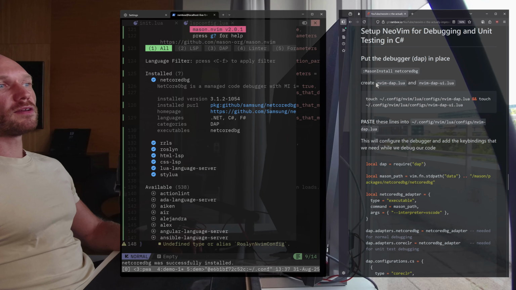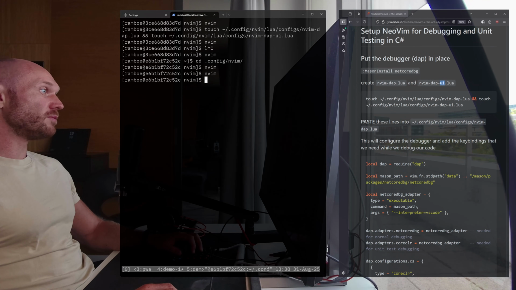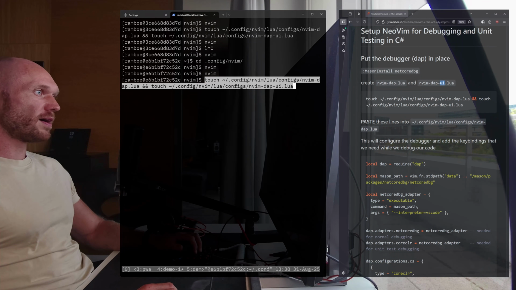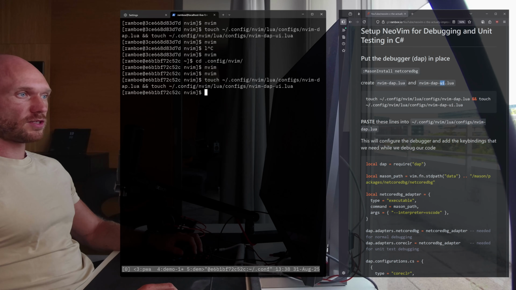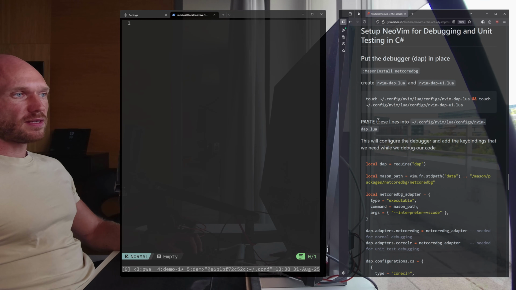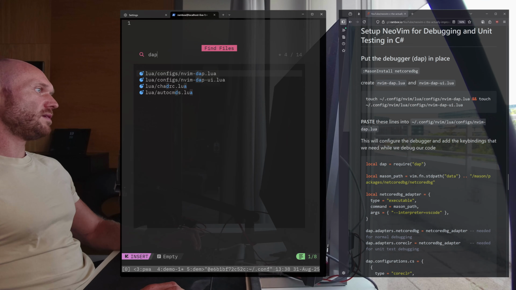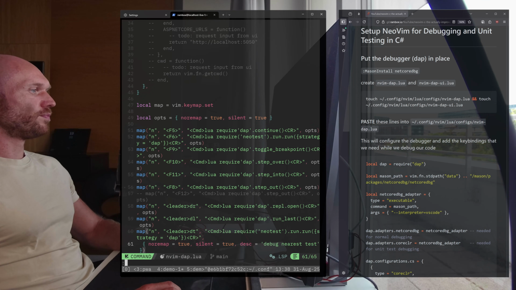Important is we're going to create two files, nvim-dap and nvim-dap-ui. Copy this one, and we are again in our Neovim configuration. So I create those files for the Neovim configuration, touch those files, go back, and it says right here, paste these lines into the nvim-dap Lua. So I copy this one, open the dap Lua, boom.